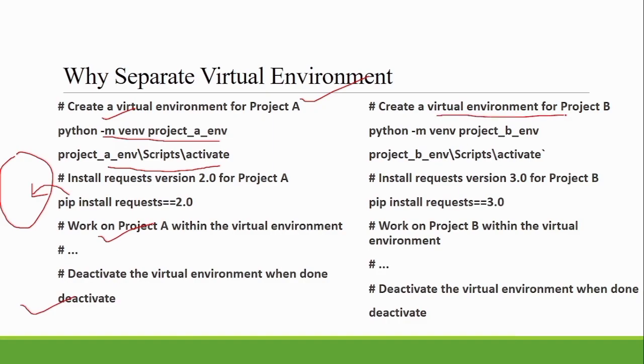When you are working with project B, first you will create the virtual environment. You will activate that particular virtual environment. You will install all the dependencies that you need. You will start working on that project, and once it is done, you will deactivate. So this is how the virtual environment works.